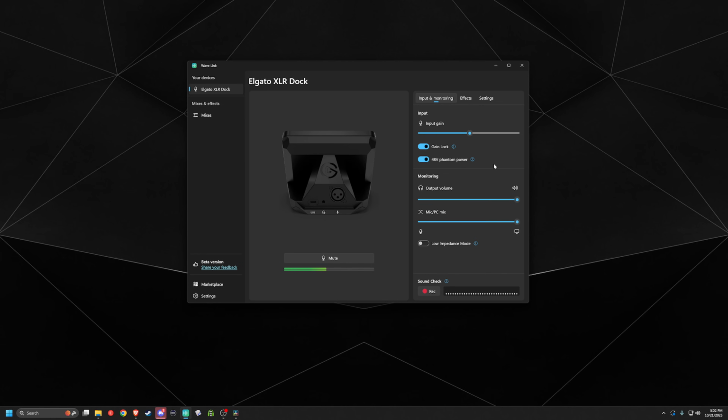With that, if you're only using a dynamic mic, turn the 48 volt phantom power off. You don't need it. But if you're using a preamp for a dynamic mic, you need this. And if you're using a condenser mic, you need this checked. I'm going to keep my gain lock on.